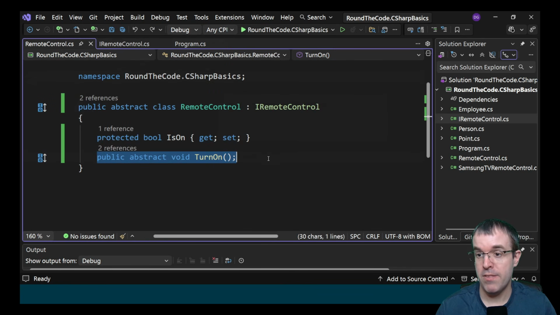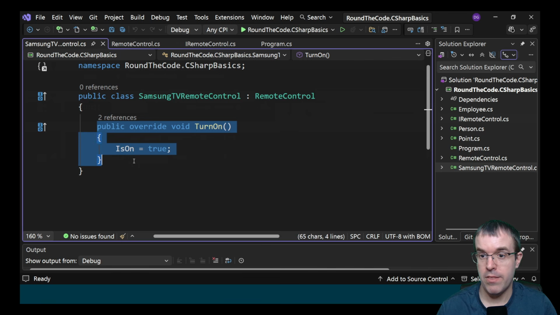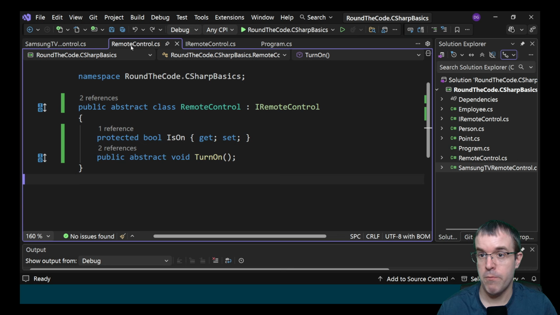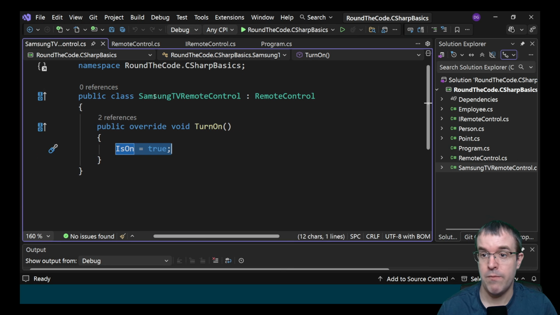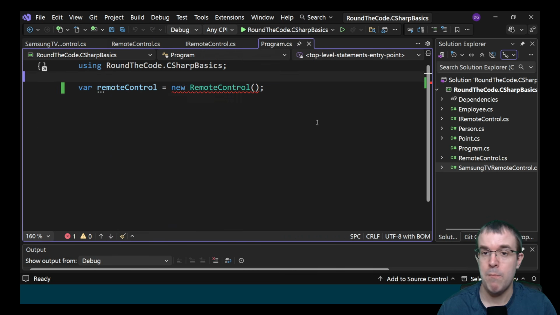Now we've implemented the turn on method, but we've also marked that as abstract. That means that we need to implement that method in another class. And we've created this class to do it. It inherits that remote control class that we just showed you. We override that abstract method and we set isOn to true. Now if we go into remote control, that property is marked as protected, so it can be set within this class because it inherits remote control. But if we tried to do that in program, it wouldn't work.